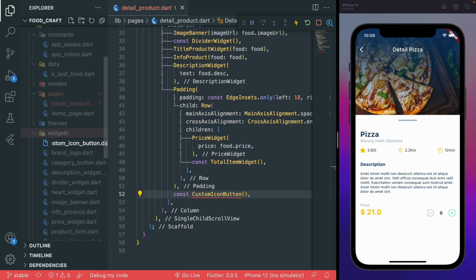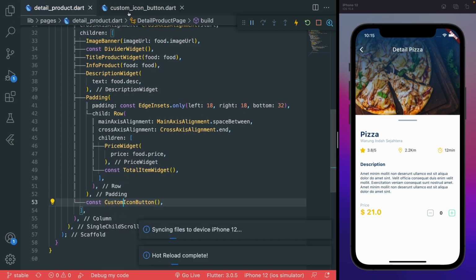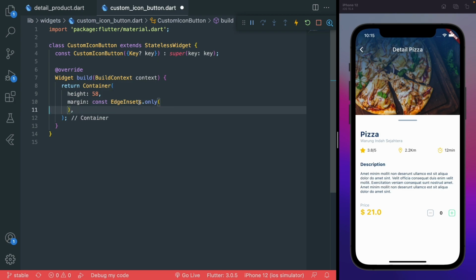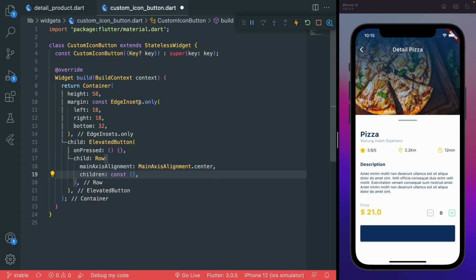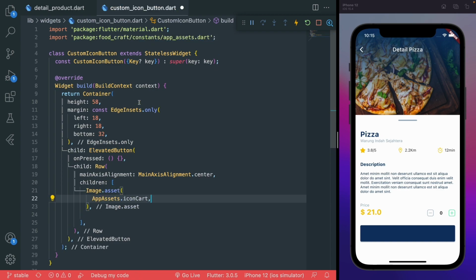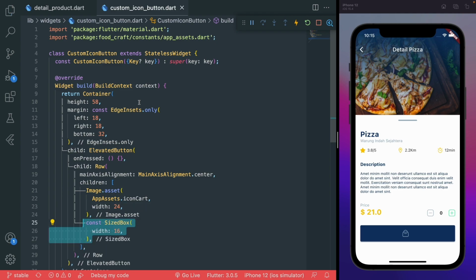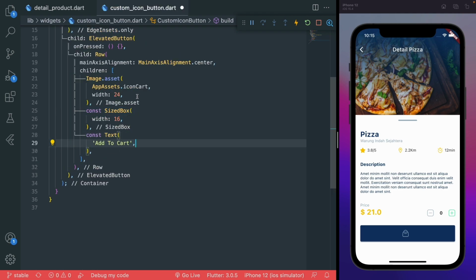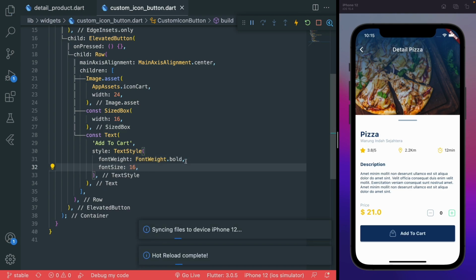The last one is the custom icon button. To control the size and padding of the button, I will use a container. For the child, I will use a row so we can add an icon and text. For the on pressed, leave it empty, and we already made all the pages with all of the widgets.